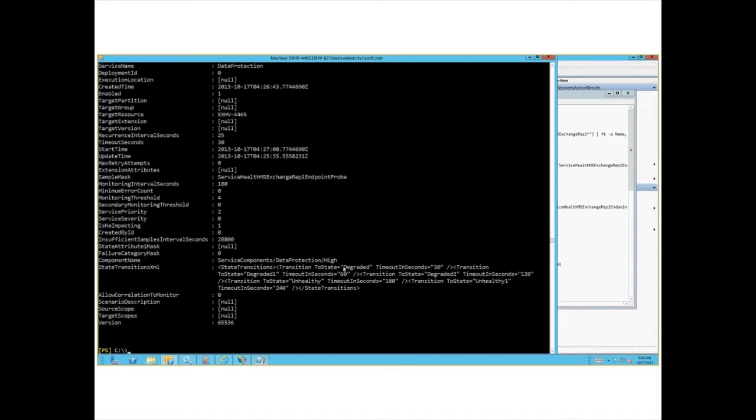Okay, so when the monitor is red for 30 seconds, it will be in the state degraded. When the monitor is red for 60 seconds, because the recovery action at 30 seconds didn't work, it will move to degraded 1. And so on, right, until it goes through all of the state transitions. This last one is usually an escalate.